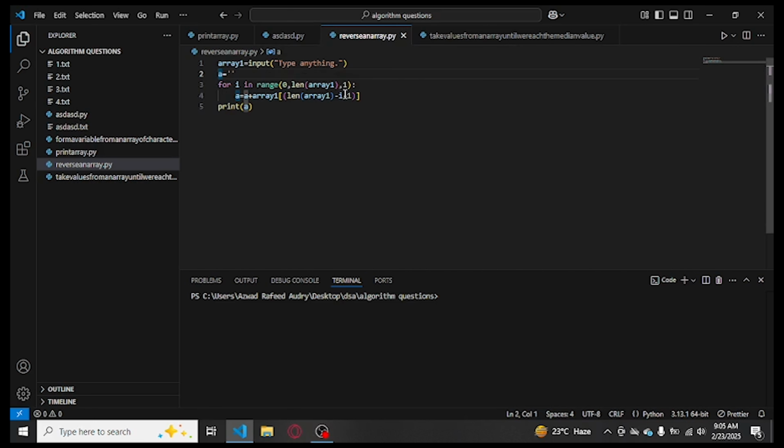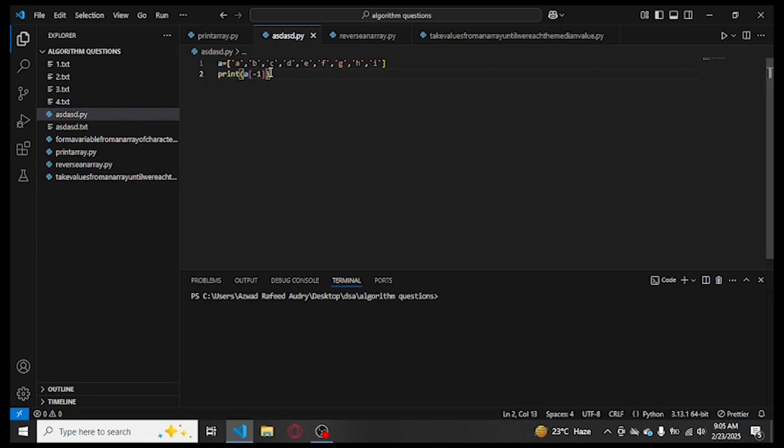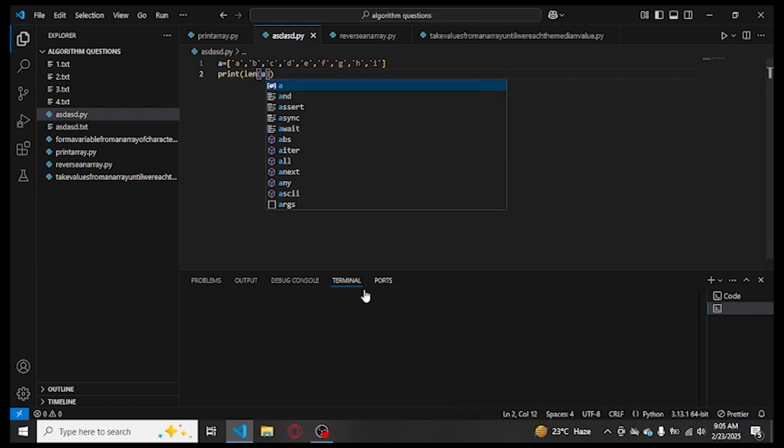Why is that? It's because, let's say, for example, over here I have 1 2 3 4 5 6 7 8 9. Over here we have 9 letters, and I'm just gonna take a reading for the length. Now if I say len a, save it and run it, it's gonna show 9.